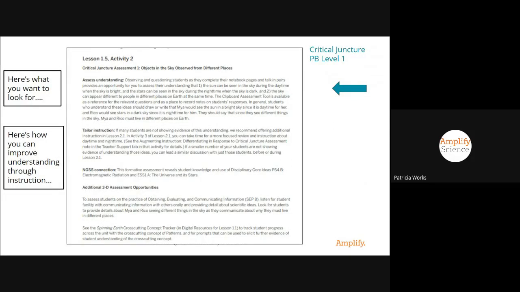Critical Juncture 1. This formative assessment is looking at students' understanding of 2 key ideas. Number 1, that the sun can be seen in the sky during the daytime when the sky is bright, and that stars can be seen in the sky during the nighttime when the sky is dark, and also of the idea that the sky can appear different to people in different places on Earth at the same time, like with our unit phenomena with Cy and his grandmother. The teacher observes and questions the students as they complete their notebook pages and discuss with their partner.